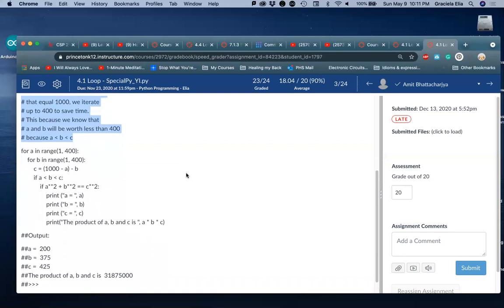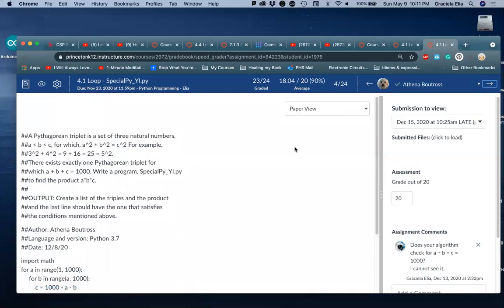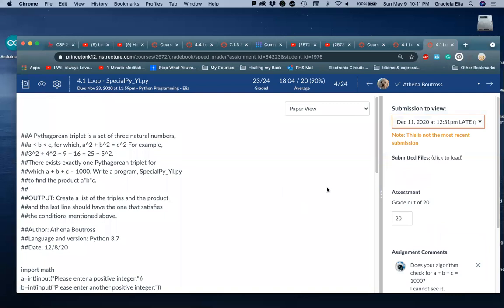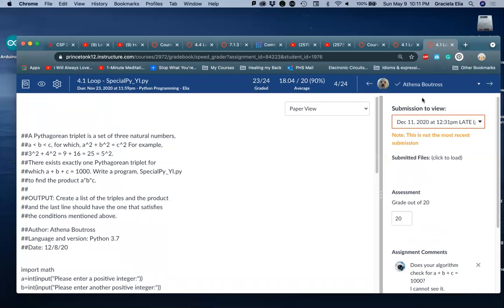In this case, I'm not sure if I asked for submitting the actual file. Let's take a look if anybody else. If I'm asking you to submit the file, then there will be another tab for me to actually see the file, or if there is an attachment there. And again, you can do multiple submissions.